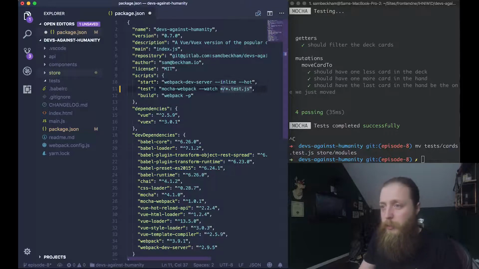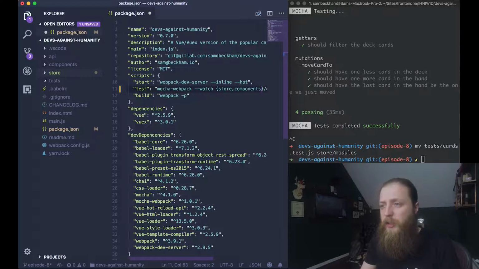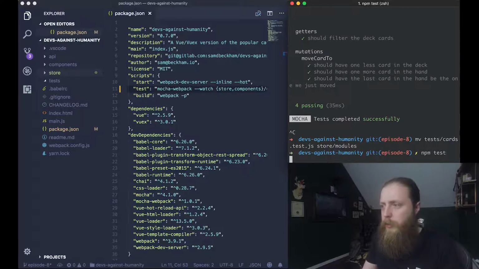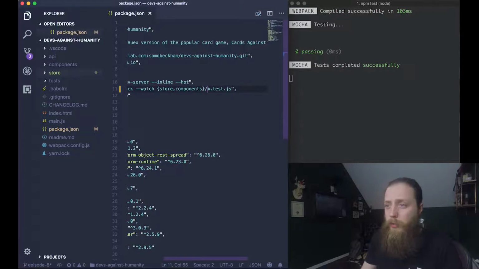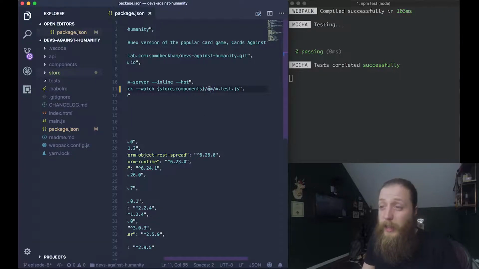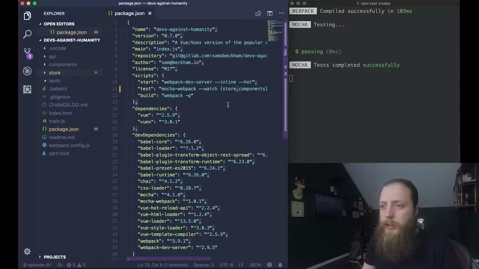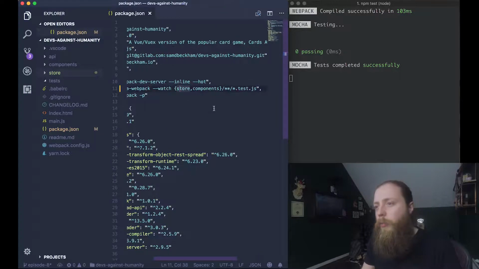So what I'm going to do is I want to explicitly look in store and components. That should work. Let's give it a whirl. No tests. Oh, right, yeah, store components, and then I want to do the **. So this says any directory inside store or components.